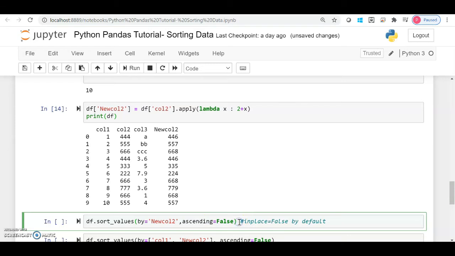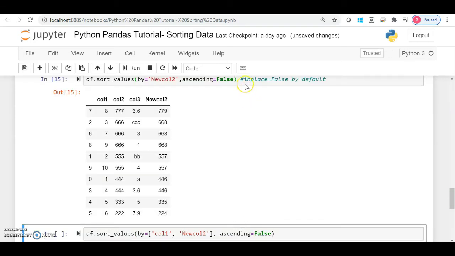And to make these changes permanent, you have to put inplace equals true, because by default it's false and the changes are not permanent. If you want to get your data frame again, it will be random values again, not in sorted form. So here you can see that it is in descending order.